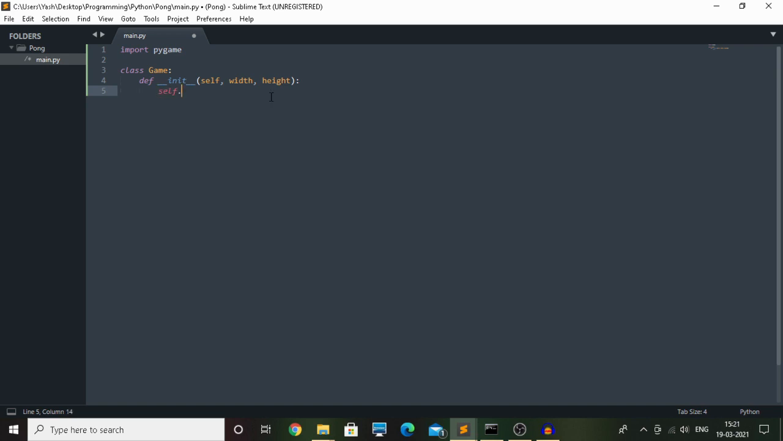First of all, we'll set the width and height to width and height. And if you are wondering why this is capital, it is because it is recommended that constant variables should be in capital letters, and we won't be changing our width and height anytime soon.